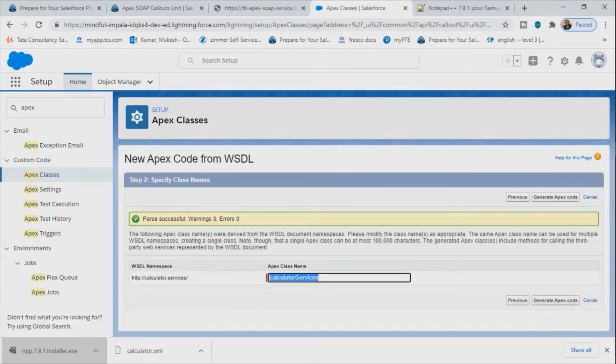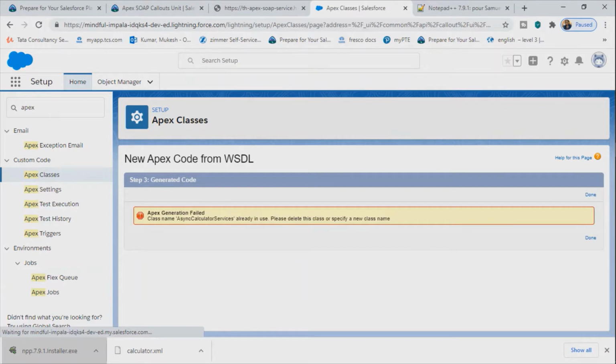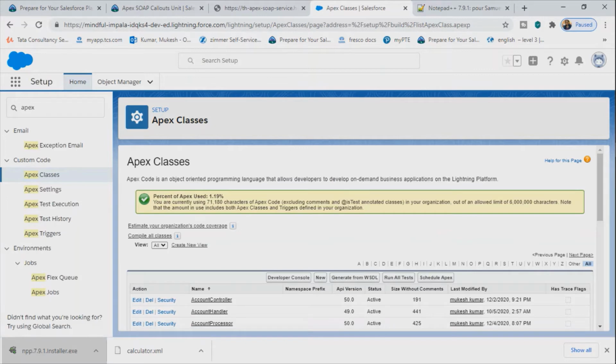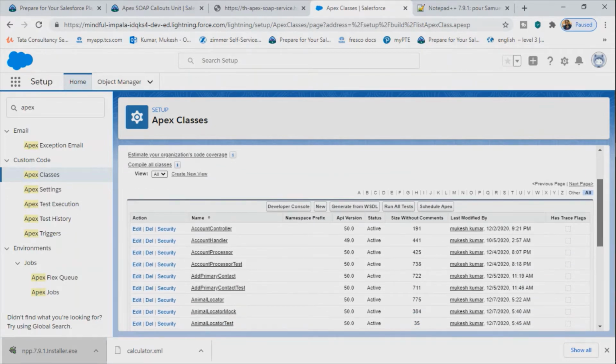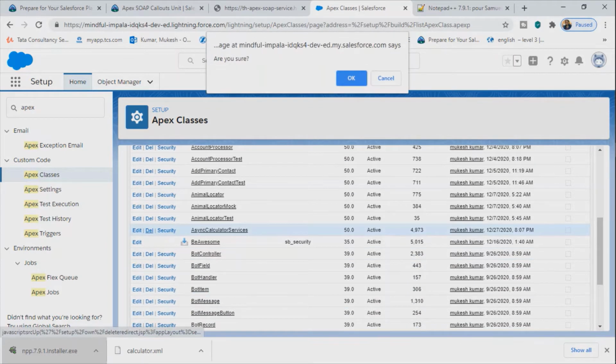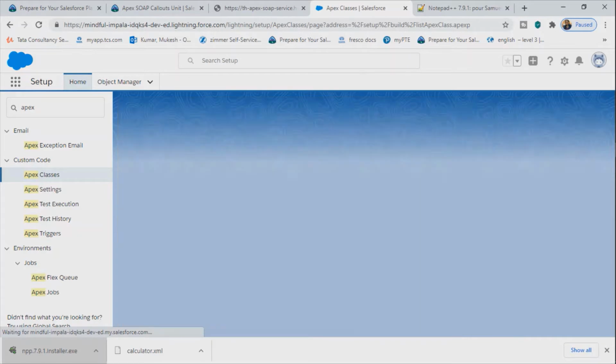Here I have already downloaded a calculator WSDL file from Trailhead, so I'm using that one. One error is coming, Apex generation failed. Actually, I already completed this task and I'm redoing it, so that's why I've got this error. So let me delete this Apex class file.